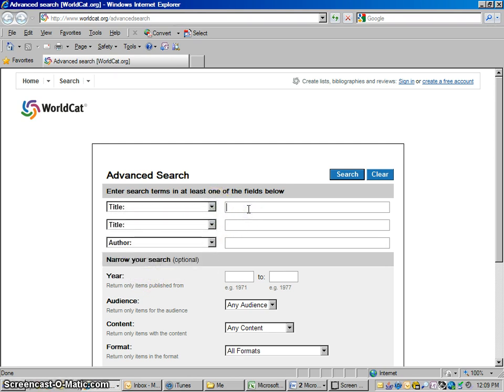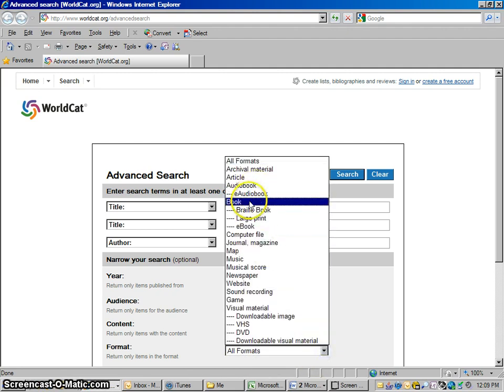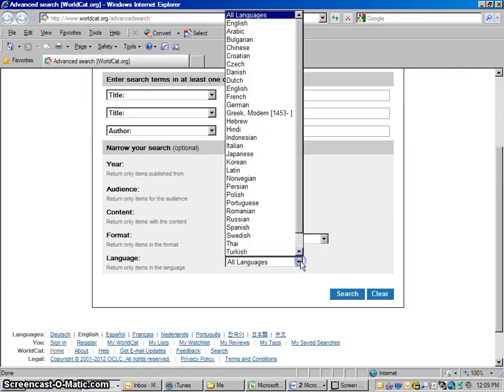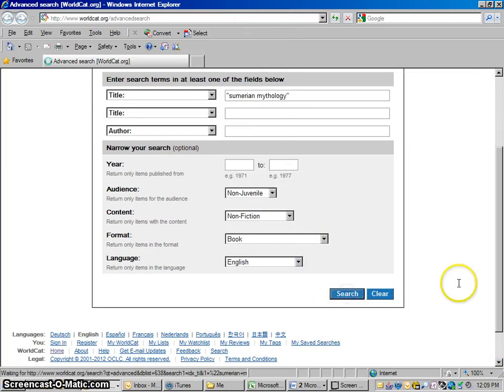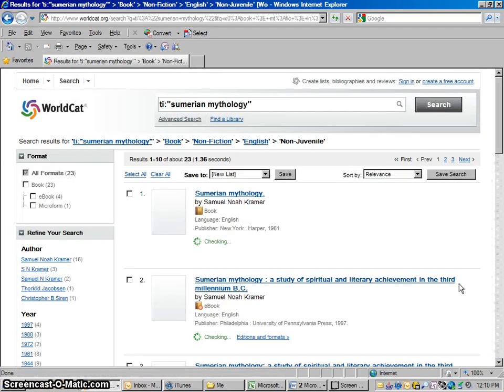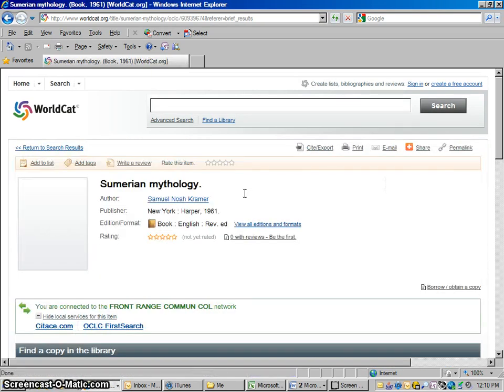Let's say I'm looking up this book that I want to use, or that I did use, about Sumerian mythology. Let me spell it correctly. Sumerian mythology. Any audience. It's non-juvenile, so it's not a kid's book. It's non-fiction. It's a book, and it's in English. So I look up this book. Okay, that's the book. I remember that because I remember that author. That's the one. Okay, so you can click on this book.